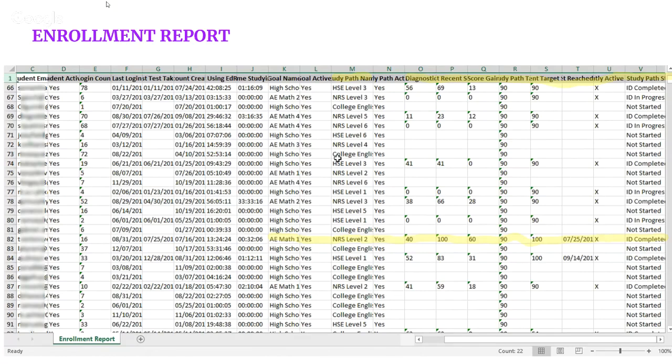The study path status shows the status of the diagnostic. It gives you a good snapshot of what they're working on and if they've started it yet. There are four statuses here: initial status, completed, in progress, and that's only three, or other tests in progress.